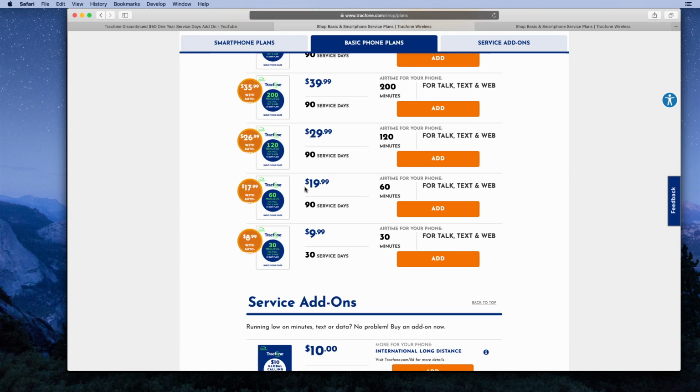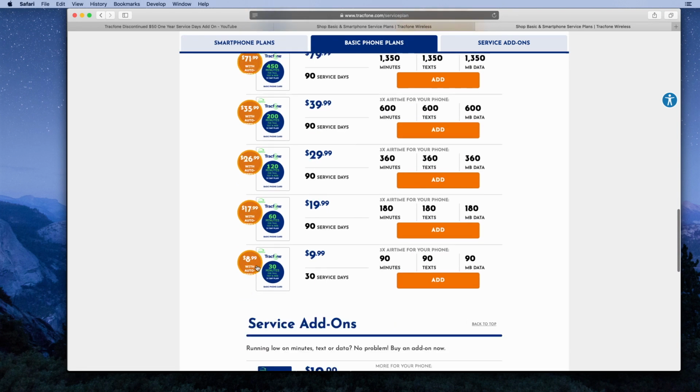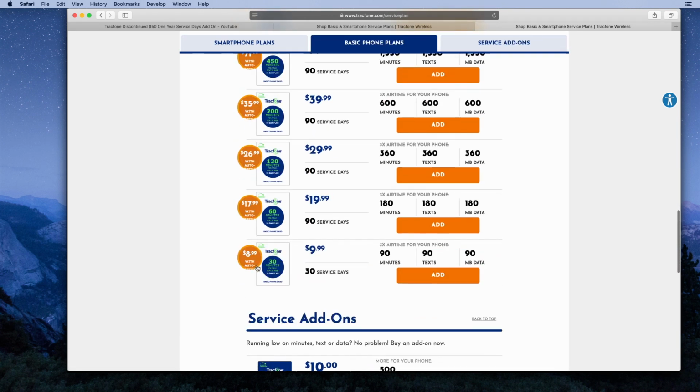If you don't have the options for triple minutes, that same $20 plan is going to give you 90 service days, but only 60 minutes, texts, and megabytes. So you'd only be getting 240 minutes, texts, and megabytes of data for the same $80. Now, a couple things I want to point out here. I'm coming up 5 days short of an entire year. I'm only getting 360 service days by doing this. Again, my goal was to spend the least amount of money possible.